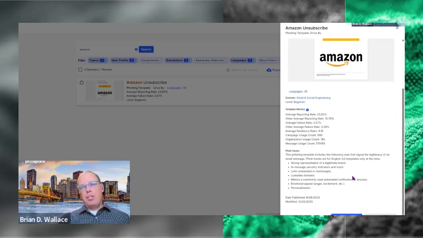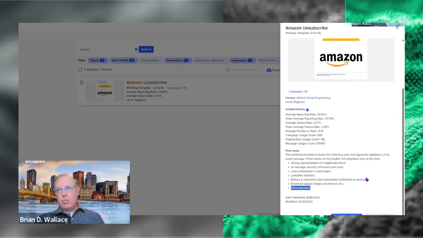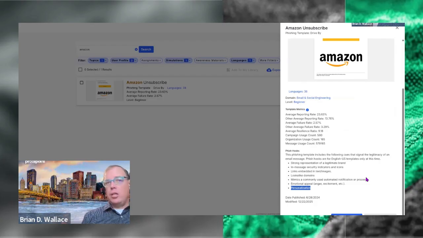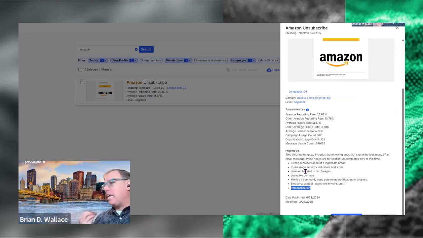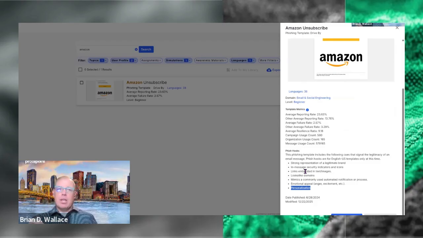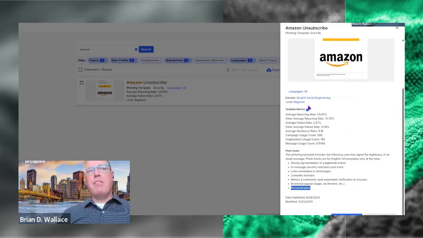Well, we talked about phish hooks, and I mentioned that personally, I was interested in personalization. So not only can I see that personalization is part of the phish hook of this specific template, but I can in fact see all of the different types of phish hooks that incorporate this template. And again, as a reminder, it is the combination of these phish hooks that define the level of difficulty.